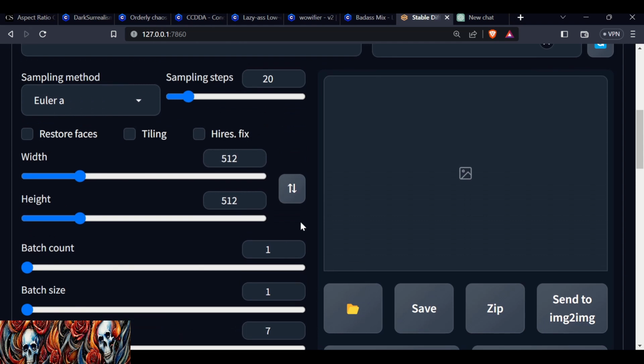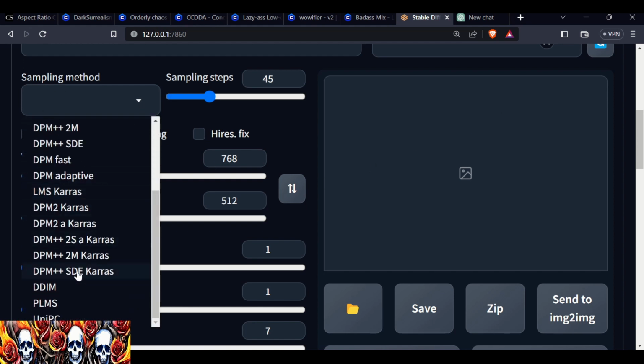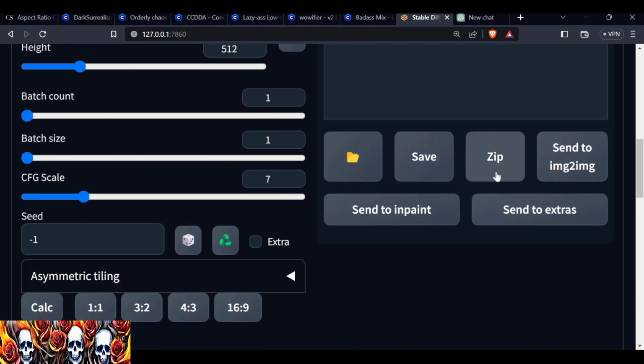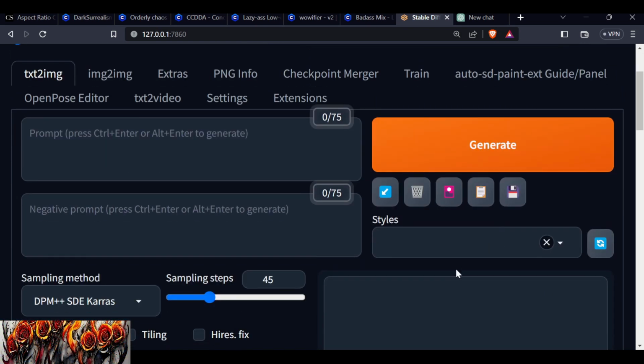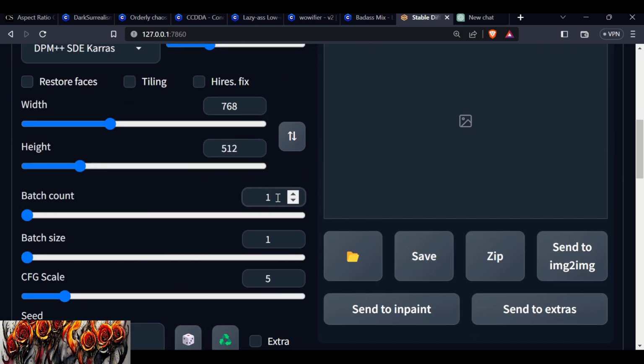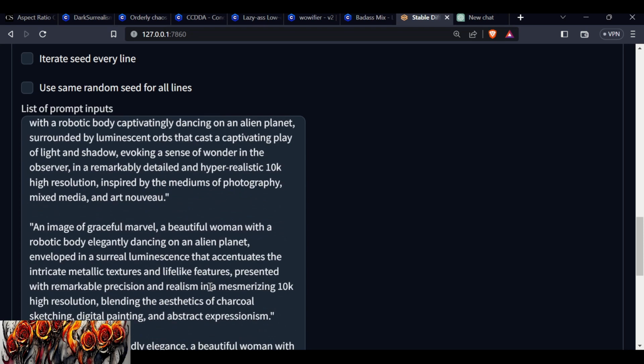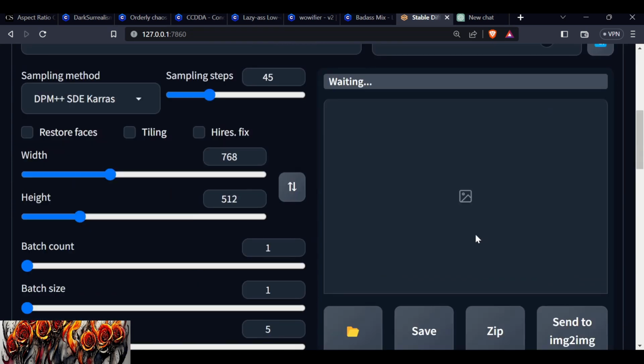Now I'm going to come over here to where this is. We'll go with 768. I'm going to bump these up to 45. I'm going to drop this over here to SDMA Keras. And then I'm going to drop this CFG scale down to 5. I usually put it at 5 right away. You can try it out. Do whatever you want. I'm going to generate 1, just 1, because I just want 1 of all of these. And then when it's done, I'll come back and I'll show you what I got.